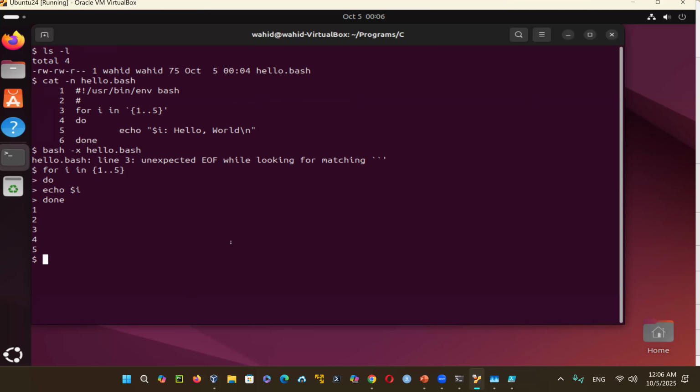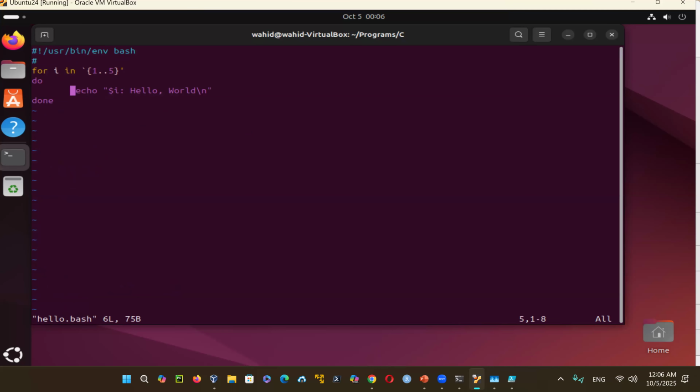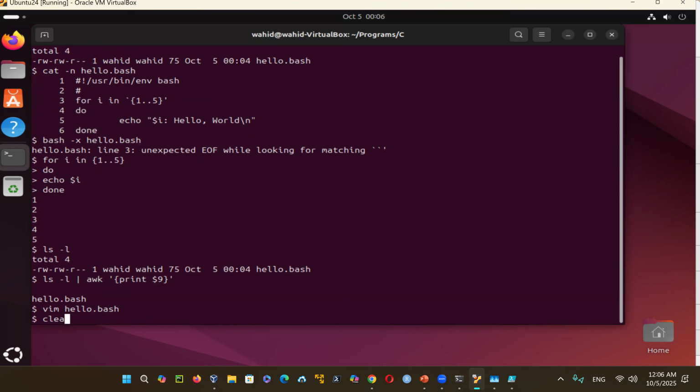And that one I was telling you that I come from awk. So if I say ls -l here, and ls -l | awk '{print $9}', the file name, you can see that you put single quotes. So here in hello.bash, I'm going to take the single quote out and then just do that one and save it. :wq, clear screen.